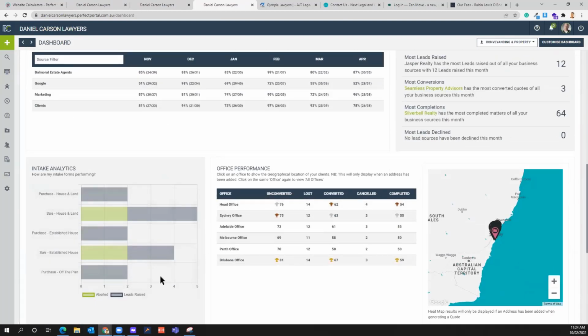So this will show you the number of leads that have been raised and the ones that have been aborted. Leads raised mean they have completely done a lead, they've generated a quote, they generated an inquiry. Aborted means they've exited out of it before they actually generated it.